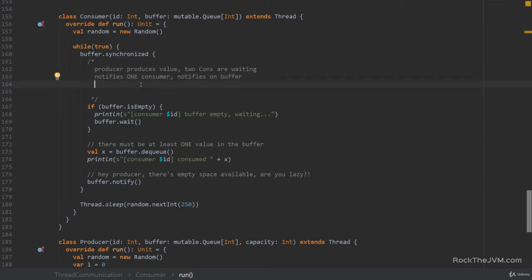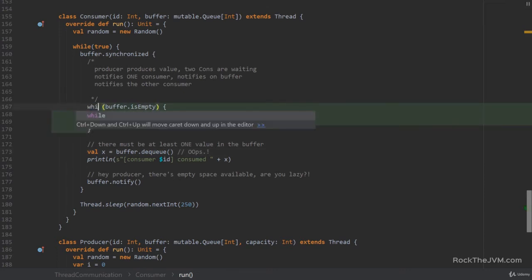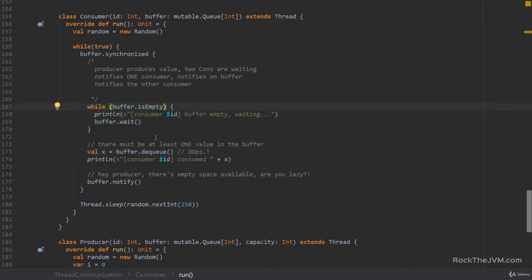And let's say the JVM is so generous that this guy will notify the other consumer. So the other consumer says, okay, I've woken up, then there must be at least one value in the buffer, so it tries dequeuing, and this, my friends, is wrong. Oops. So I'm going to replace this if with a while, which will solve my problem.